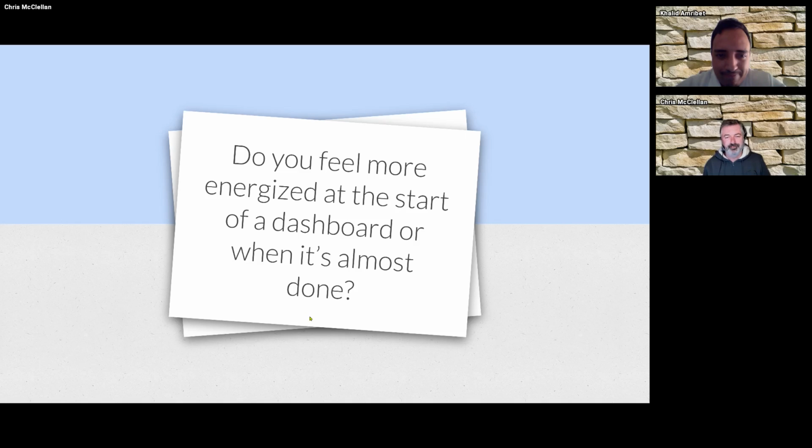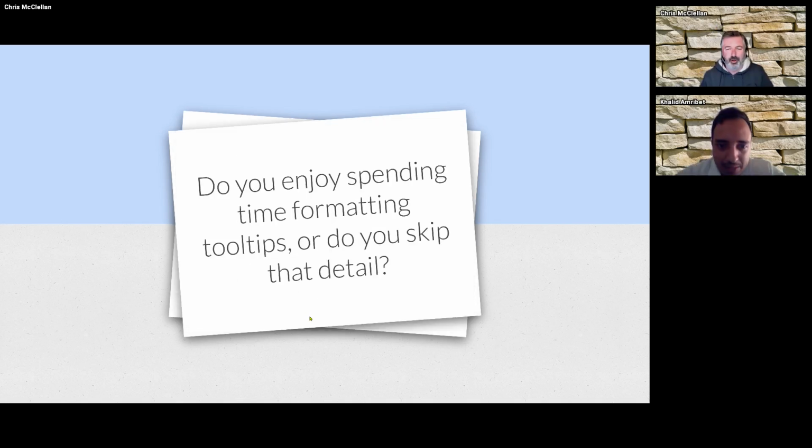And do you enjoy spending time formatting tooltips, or do you skip that detail? I spend time formatting tooltips, but it's not enjoyable. I can't skip it because of stakeholders. Yeah, because stakeholders is the answer for everything, really.